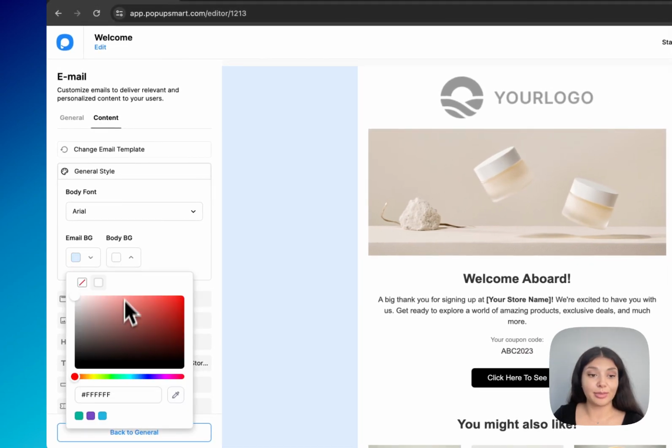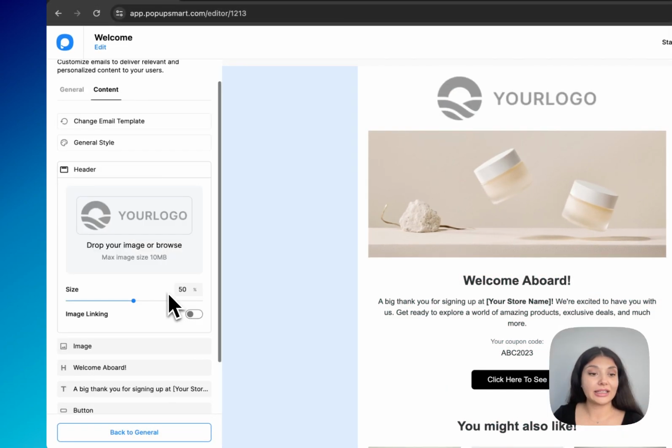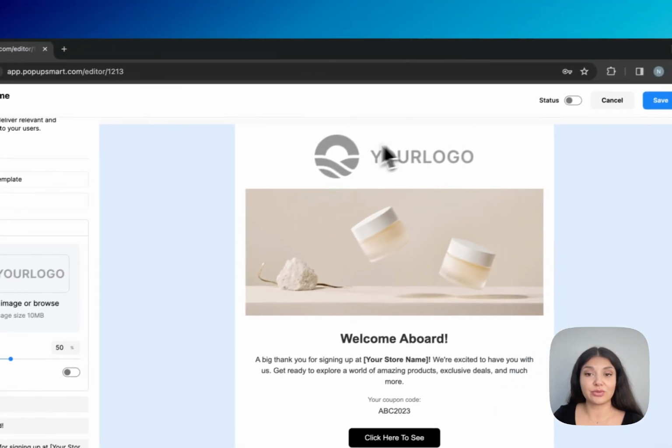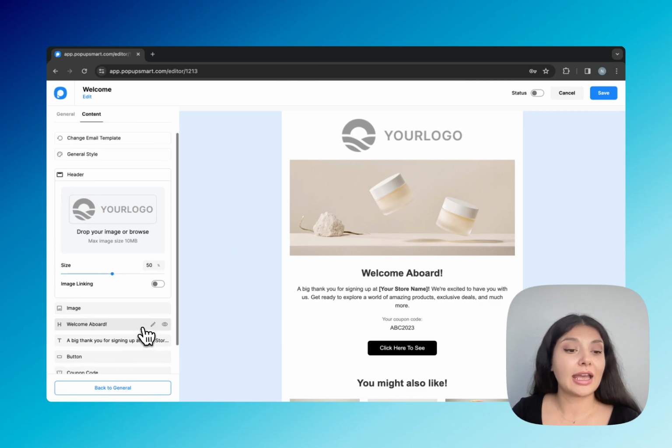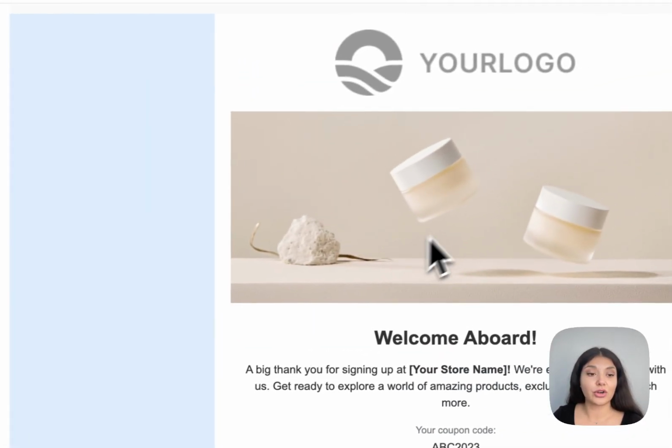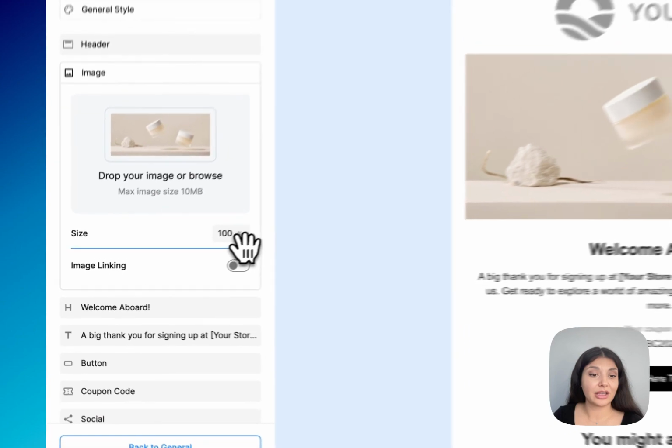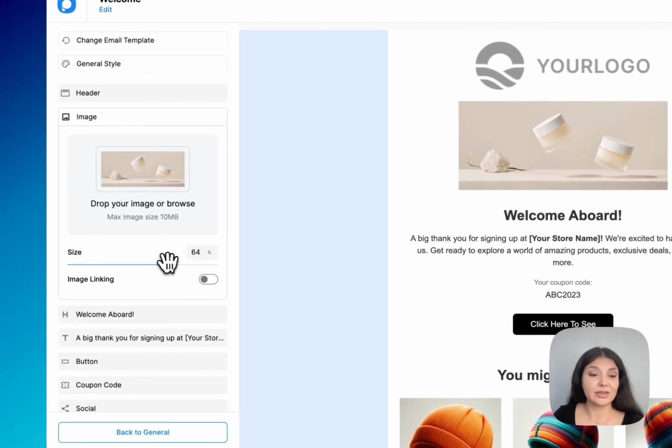And then we have the body background here. And then you can change the header, which is right here. You can put your logo here, your store's name maybe. And then we have the image. Of course, this is customizable as well. You can arrange its size as well.